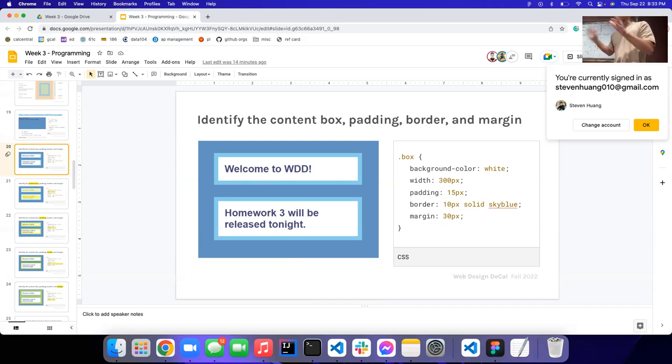And then if you want to separate elements, you use margin instead. Yeah, if that answers your question. Yeah. Any more questions? All right, cool.